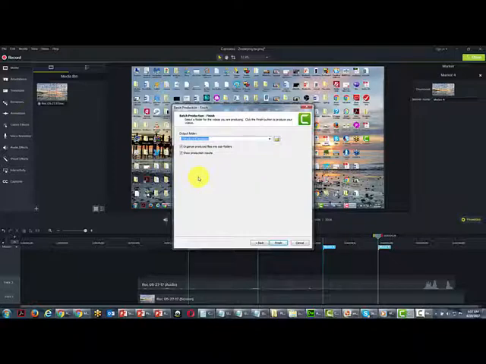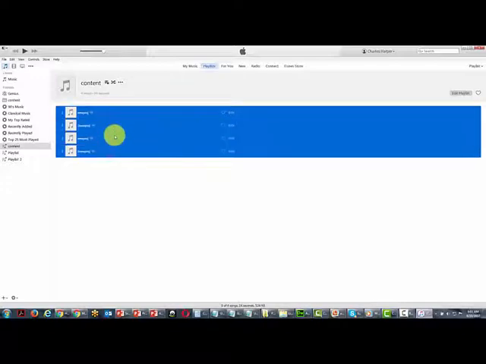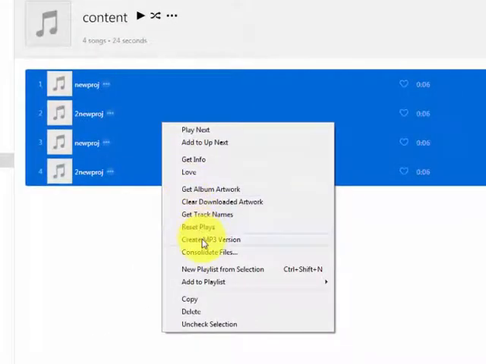So the way to convert multiple files at the same time is to bring them into your iTunes account. Now, if you don't have iTunes, iTunes is free in order to download to your hard drive. And once you actually have these files in a certain playlist, you can then highlight them all and you can then create an MP3 version.